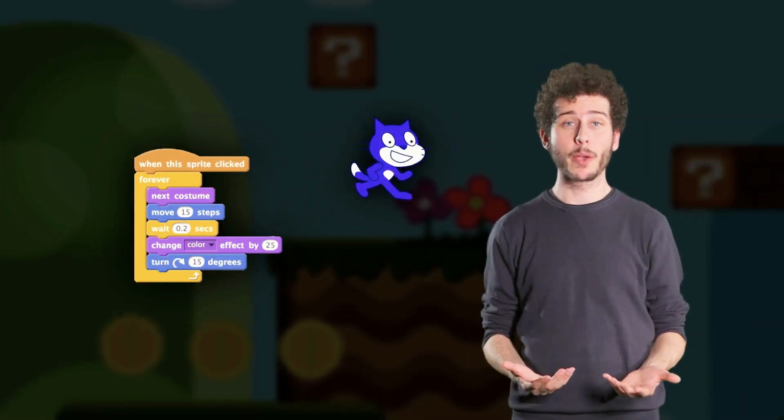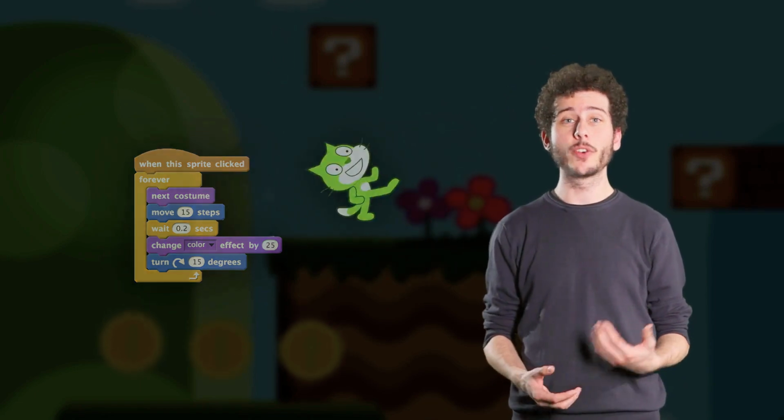And visual programming languages like Scratch make it easier for anyone to learn how to program. So, instead of just playing video games, now you can make them. So, go make one.